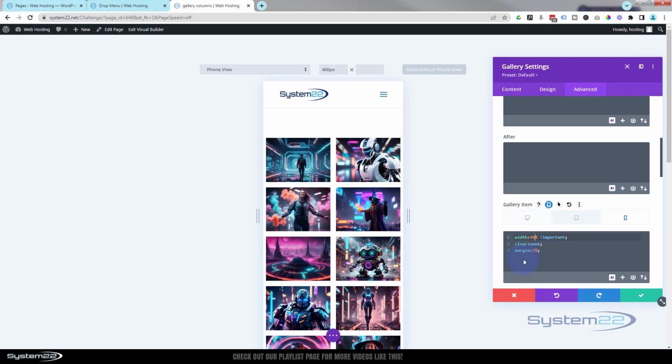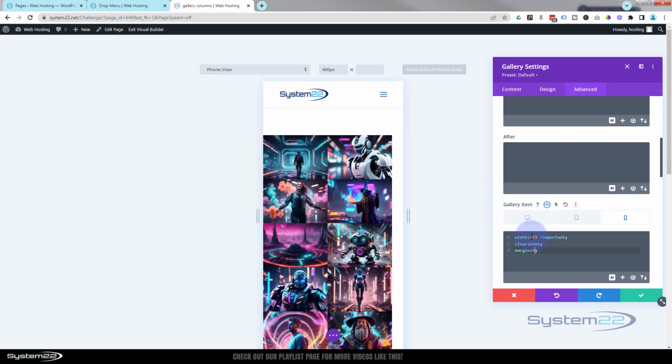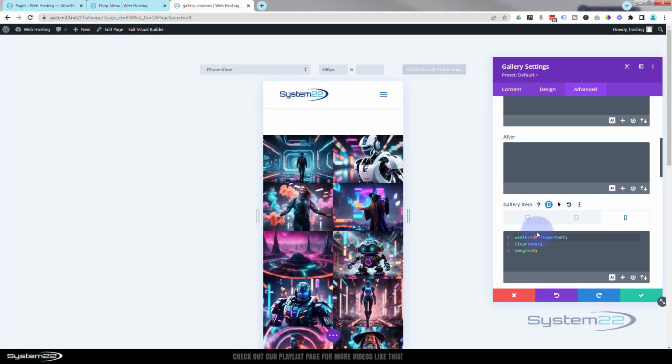And I know I used a pixel value before. I think it'll probably work better with a percentage value right here. But again, I like the 0. I'm going to change that back to 50 so they're touching. And let's just check it on the front end, make sure it's all going to work. So I'm going to save my changes here.